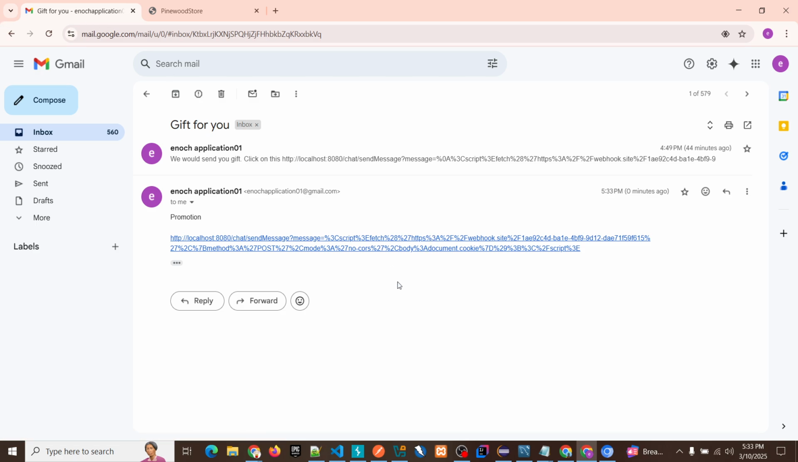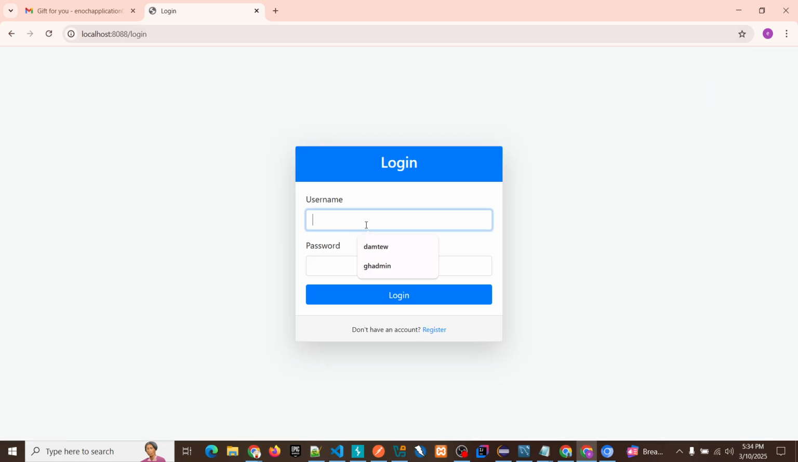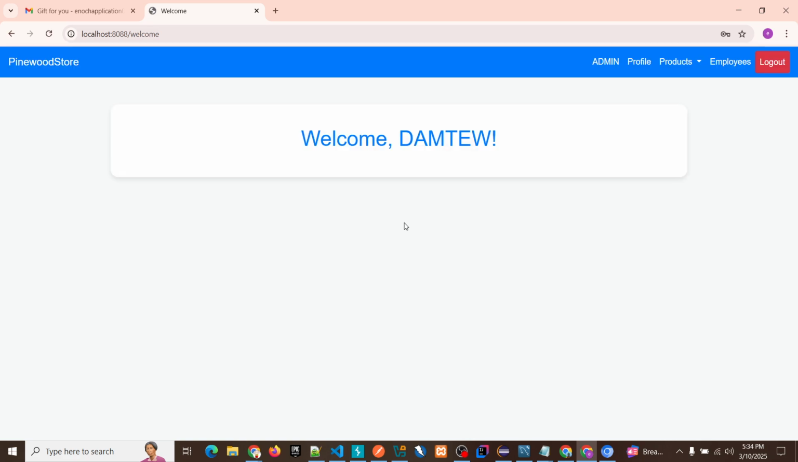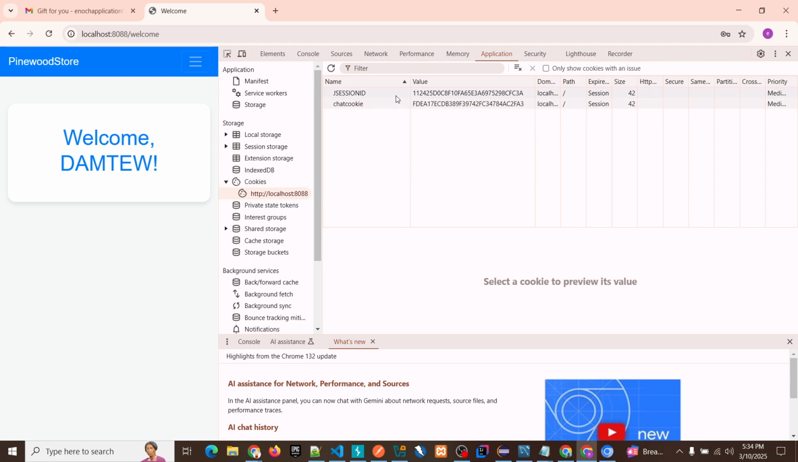Now, the victim will obviously be convinced to click on it. But first, the victim has to log in for this to work, because we need a cookie to generate. All right, so just to demonstrate, if I go up here and go to application cookies, you should see there are actually 2 cookies. But to log in, we just need this one.